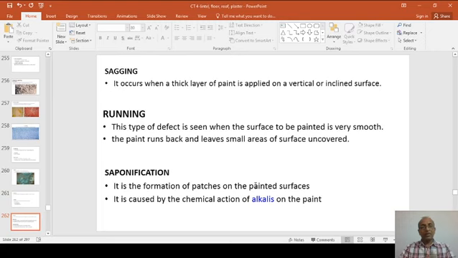Then sagging. It occurs when a thick layer of paint is applied on a vertical surface, and you might have seen the paint coming down. This is known as sagging. Then running. This type of defect is seen when the surface to be painted is very smooth. The paint runs back and leaves small areas of surface uncovered. This is known as running. Saponification is a formation of patches on the painted surface which is caused by the chemical action of the alkalis on the paint.